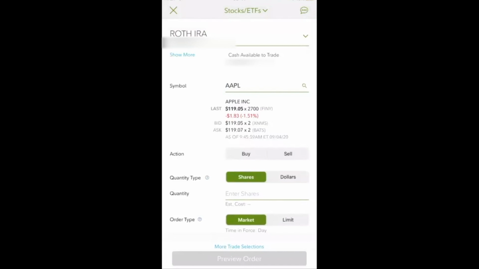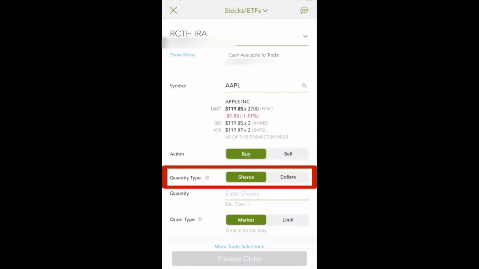But then once you get here, it's your choice now to buy or sell. So let's say you only wanted to sell a fraction of a stock, or you only wanted to buy a fraction of a stock. No problem. Click on here. I'm interested in buying, so let's click on this. And then what we're going to do is hit the quantity type. You want to hit dollar.